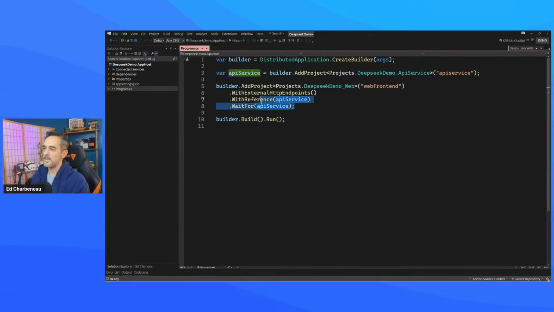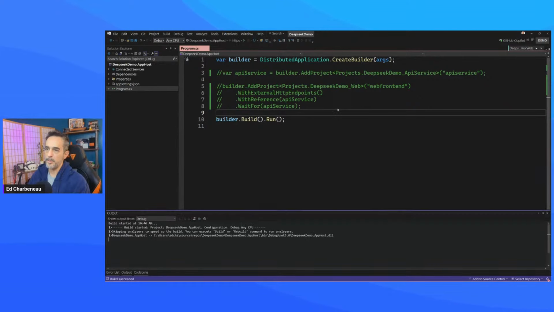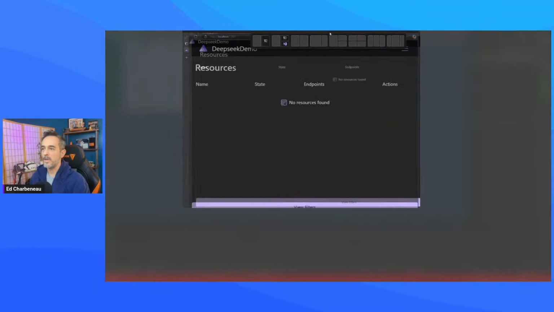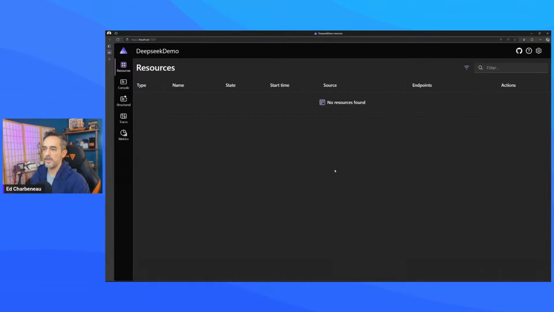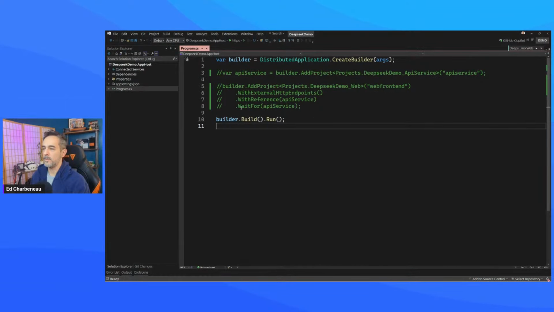So these are our projects that are being added, and I'm temporarily going to remove those, and we should just get an empty dashboard now if we run the Aspire app. That's what I want to start with. So we've got no endpoints, no resources, nothing found. That is good. That's the template I want to start with for now. We'll add the other things back in just a little bit when we have some AI running.